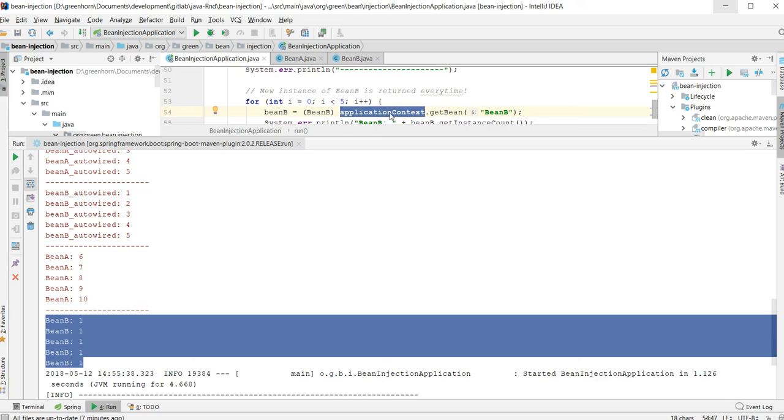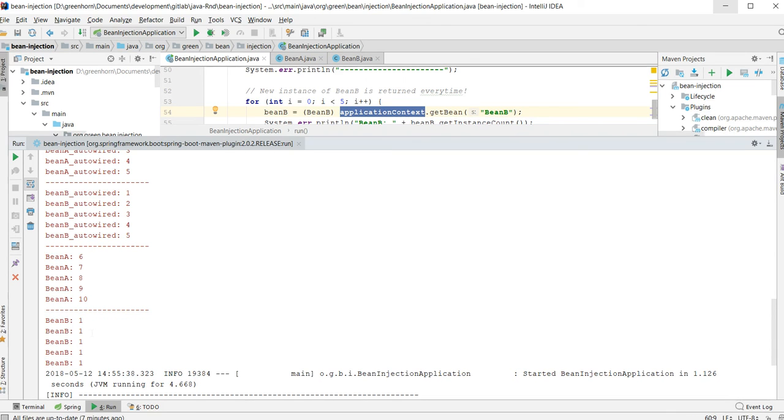So every time I use the application context to get bean B, it is literally returning me a brand new bean. So that's why the value is always 1. Okay, that's my own observation, and thank you for watching.